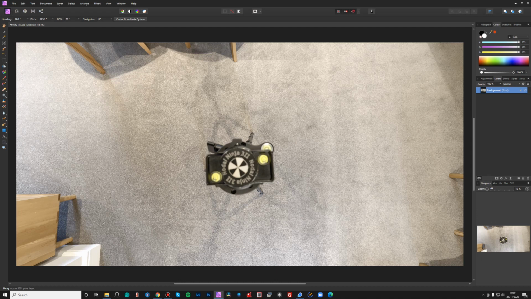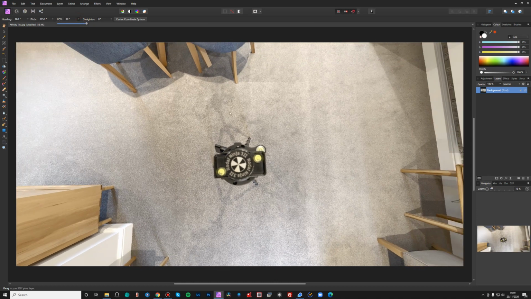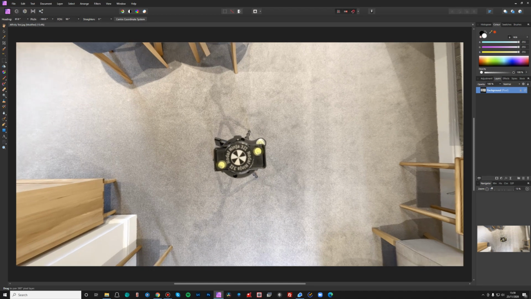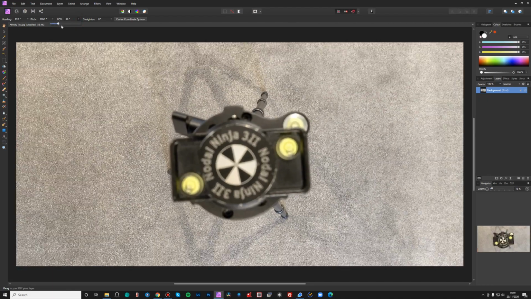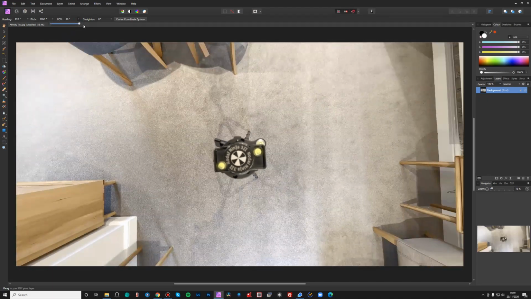Now, I've chosen a slightly tricky one here, which I didn't realise, because we've got the shadows of the tripod, but that's not a problem at all. We can get that fixed. So up here you've got a field of view slider, so you can change your field of view. I normally just zoom it straight out, which gives me quite a lot of floor space to work with.